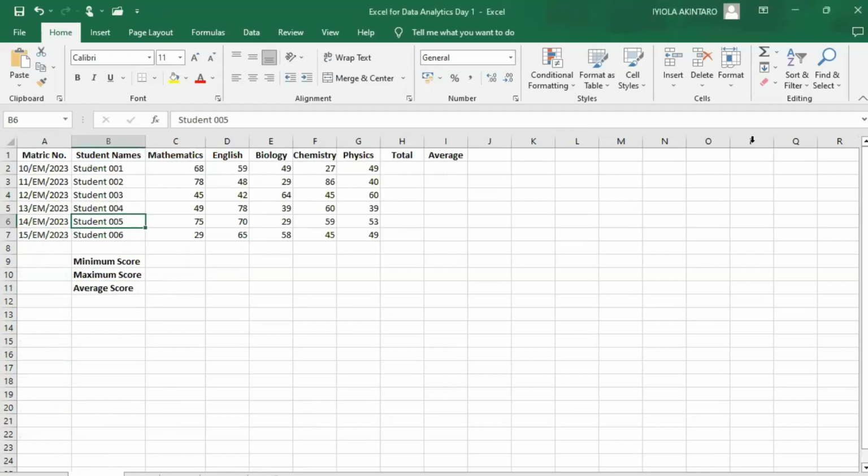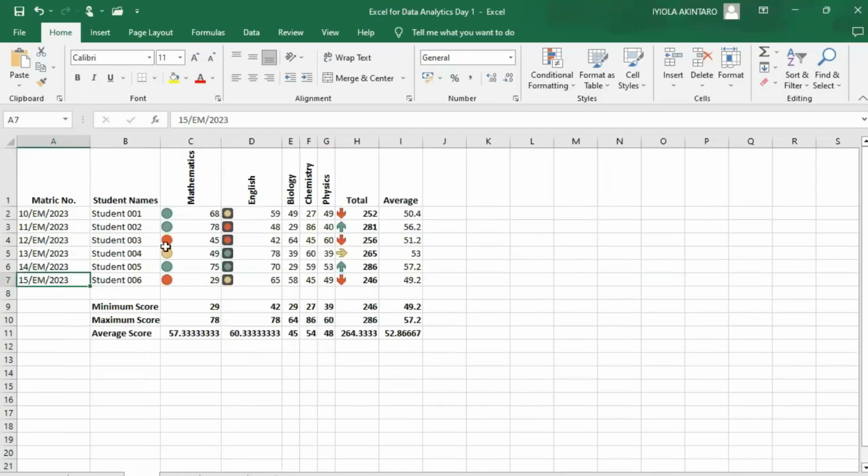Last time when we met, we looked at how you can enter data. And from there, we moved on to create our first project, which is to set up a class grade book. And from there, we were able to calculate the total of each student and the average score of each student, their minimum score, the maximum score, and the average. We also did some conditional formatting at the end of the day. So this is what we achieved last time we met.